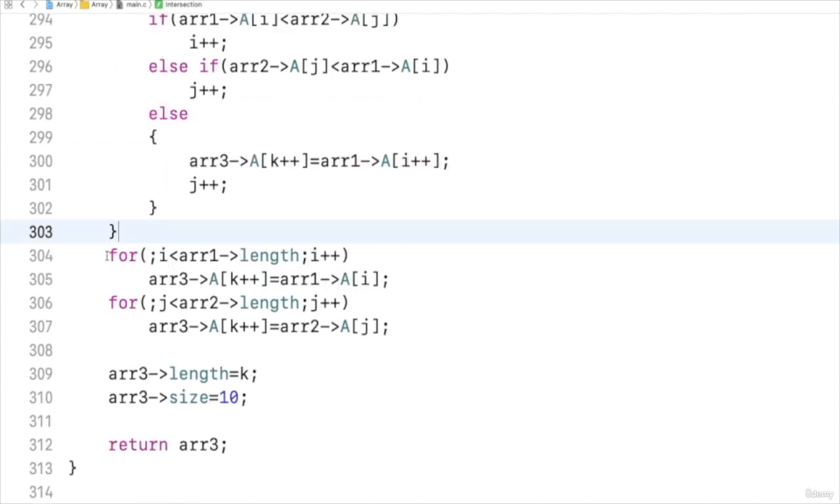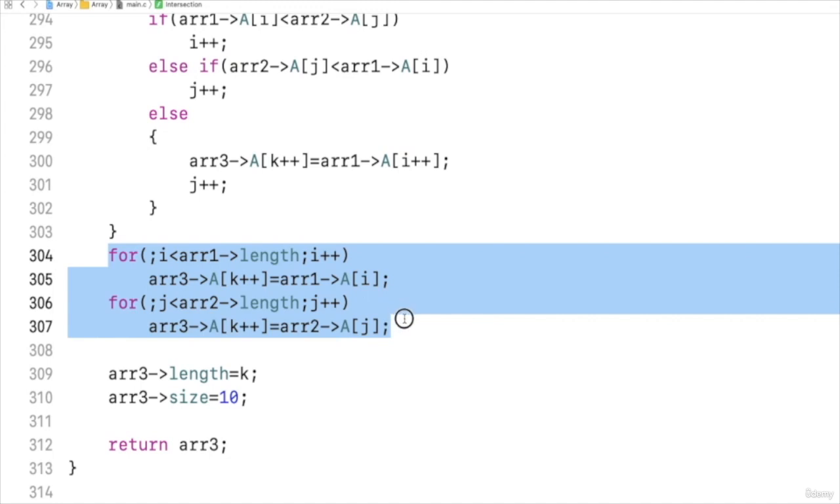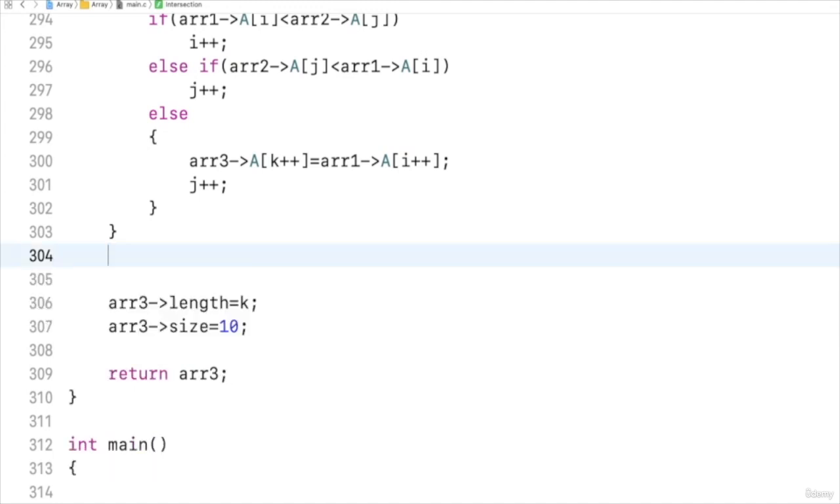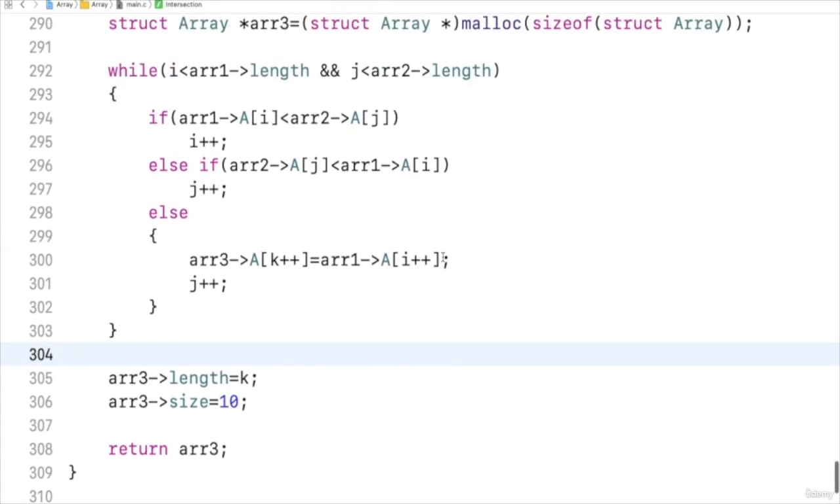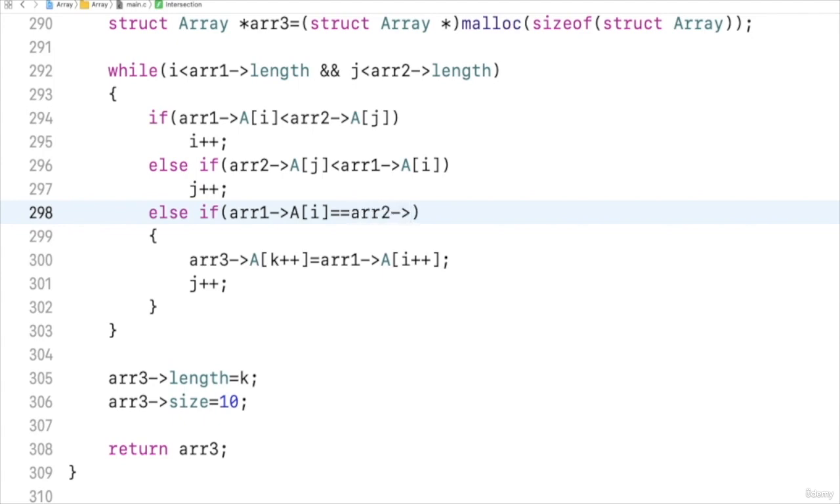And here we should not copy the remaining elements. We should take only the common element. So remove the code for the remaining elements. Two for loops were for copying the remaining elements from either array 1 or array 2. That's all. Copying only common elements. So if I write the condition, then array 1's element A of i is equal to array 2's A of j. I have written the condition also. Otherwise, just else is sufficient there.